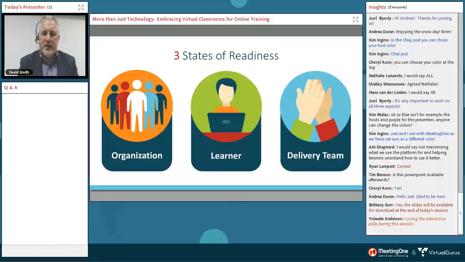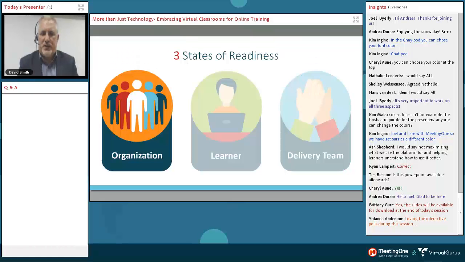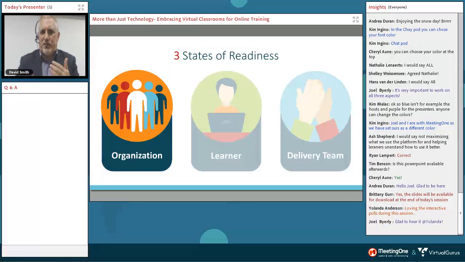But for me, the first part really is to ensure that we think about it from an organization perspective. How are we making sure that the organization is embracing virtual classroom technology? Now, you may think, why does the organization need to embrace the technology? Well, like everything else, in any organization, there's a kind of drumbeat that goes on, a kind of internal marketing that's happening within the business.